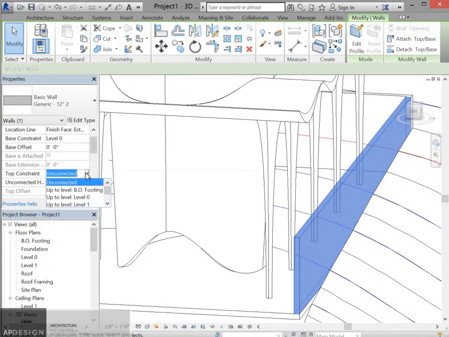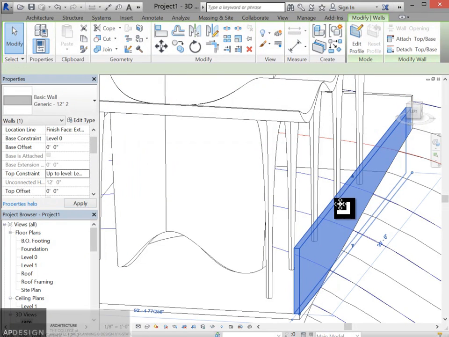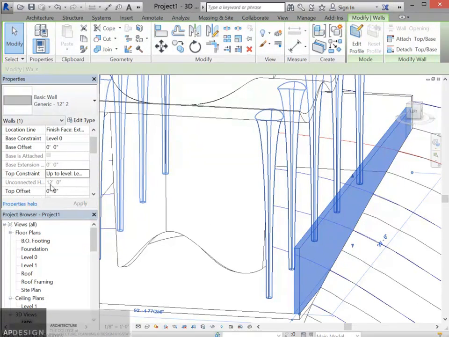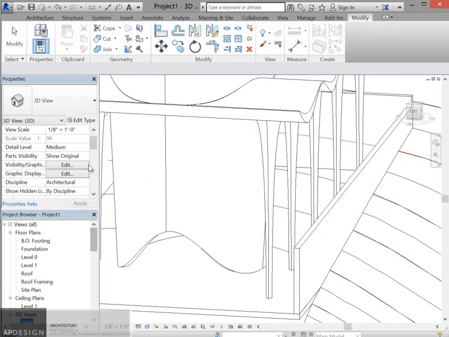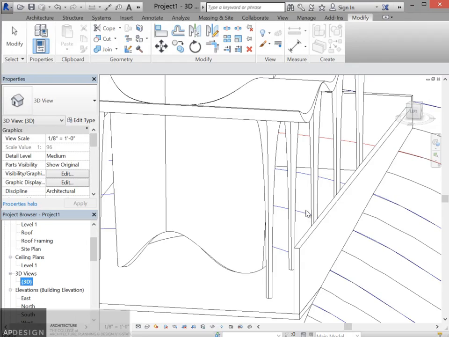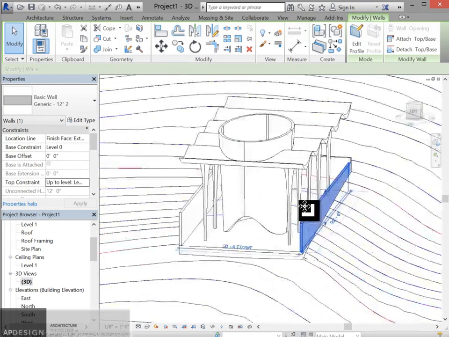But the beauty of associative modeling is that I can give it a constraint on top too. And so I'm going to say just like level 1. So you can see that it moved down. It moved down, and now it's a 12-foot high wall. And as I would move where level 1 is, or where that base level 0 is, these things would stretch or shrink or expand to match that. So that sounds pretty good.